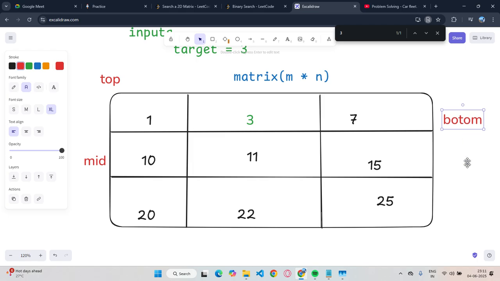Okay, suppose it is not less. Now we'll check if our target value is greater than the last element of the middle row. If it is greater, then it is somewhere below, so we're going to move our top. This is exactly, like I told, we're going to binary search like this and find the appropriate row, and then with that row we're going to do a normal binary search and find the element.